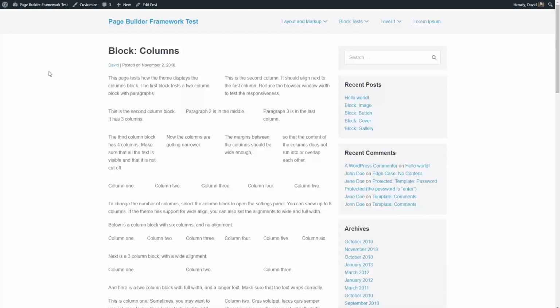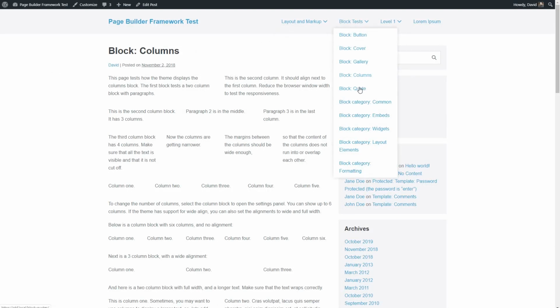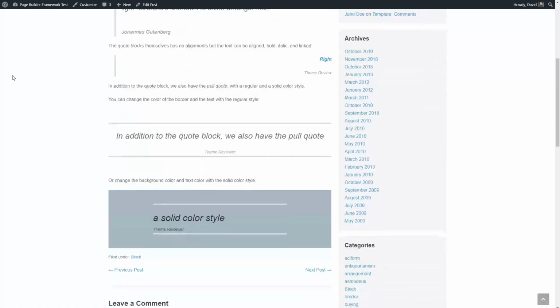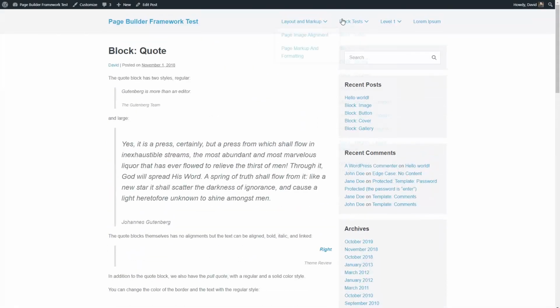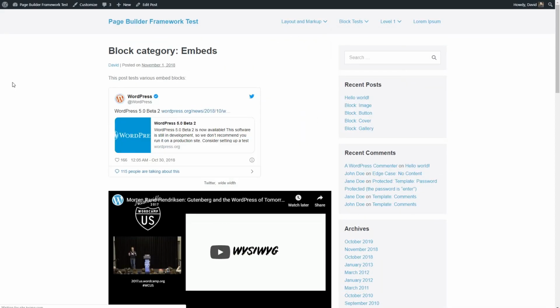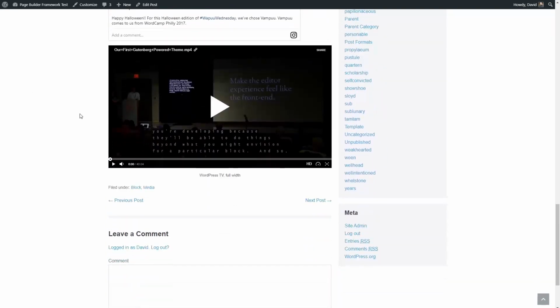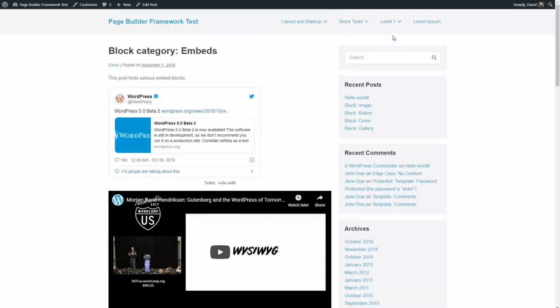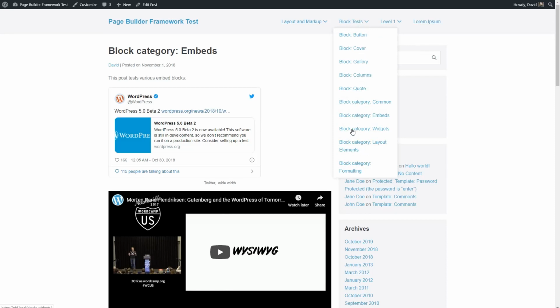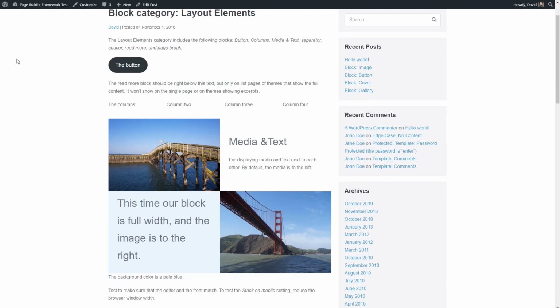columns using the column block, quotes. Here are some embeds. And some layout elements.